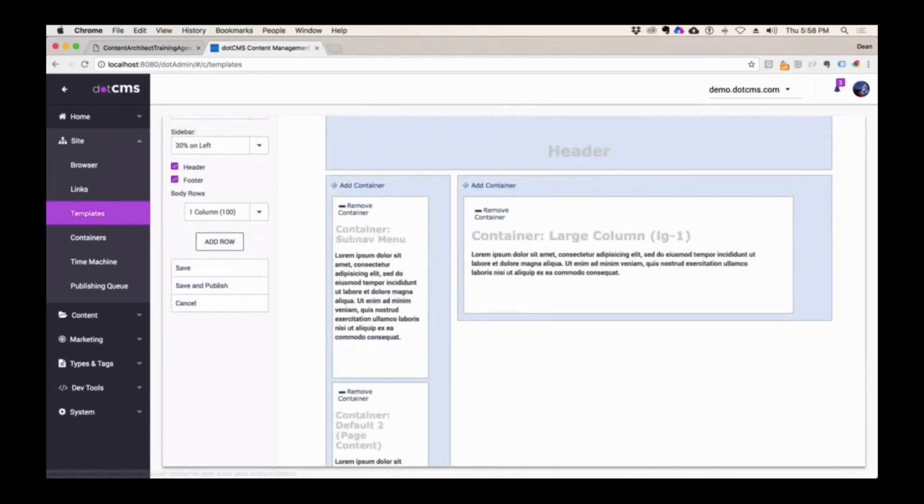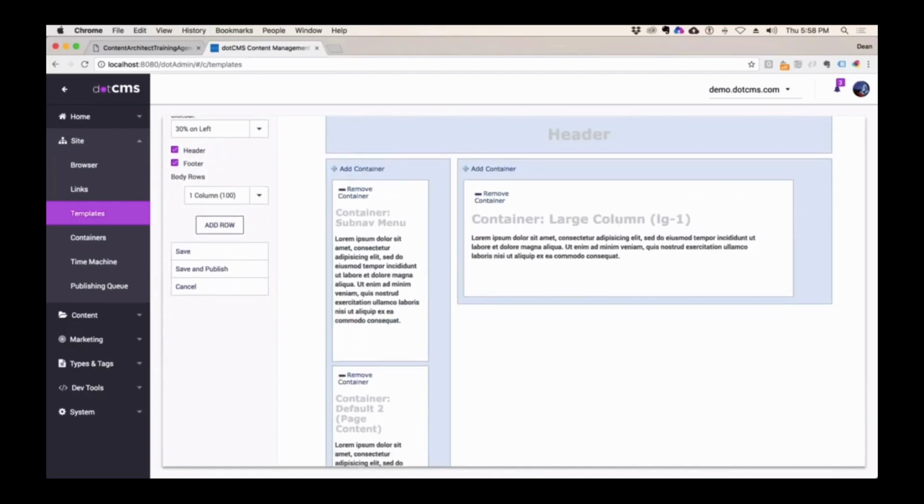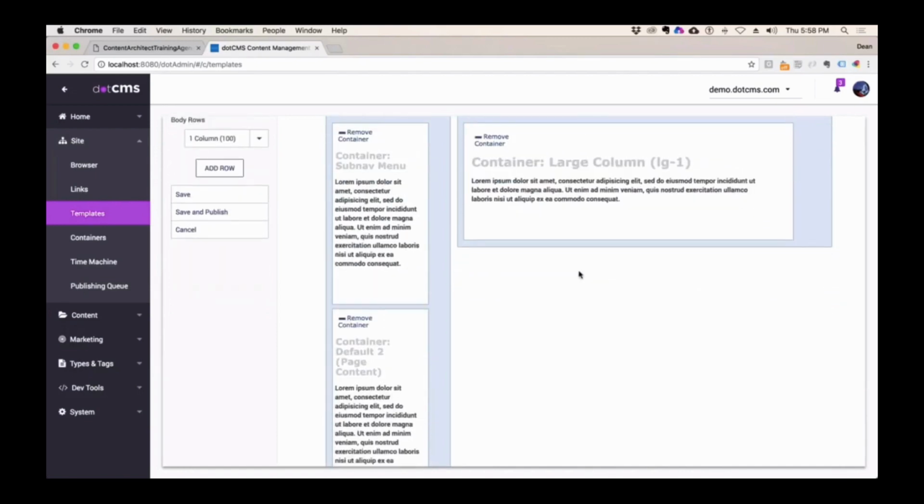I don't want them affecting the subnav, so I know that's right out. I'm not going to touch that at all. And I'm going to be mean, and I'm going to say, you know what? I'm going to allow this user to only change large column 1 content, not default 2 content. Okay, so we'll kind of segregate the permissions in the individual pages.